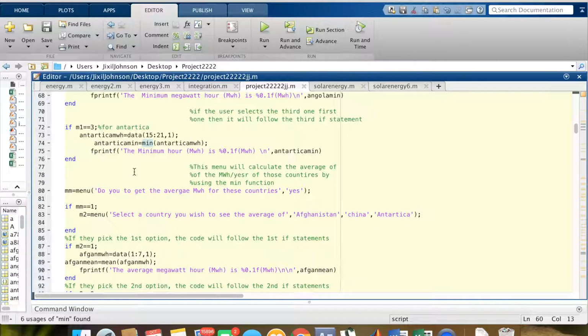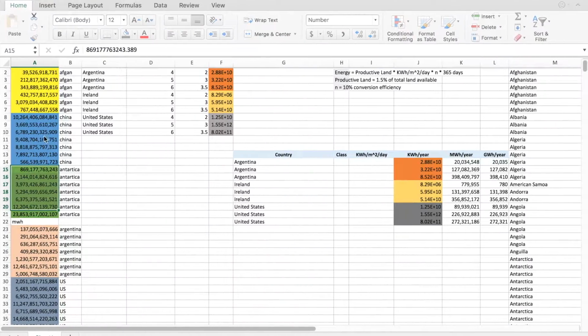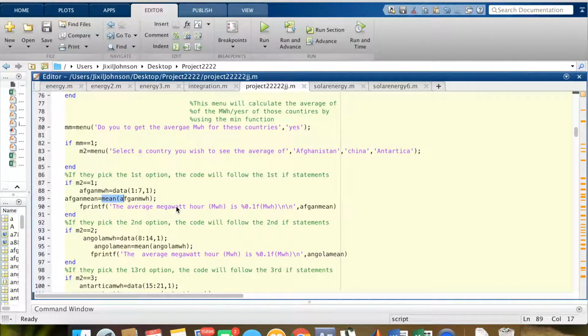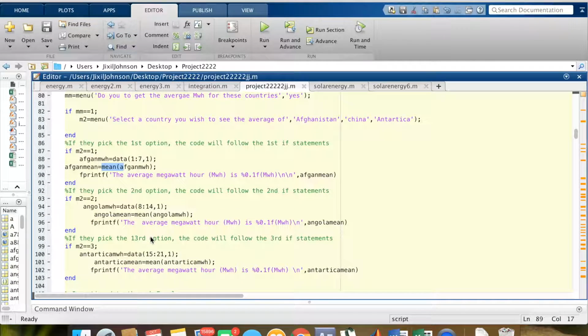The next thing that we did was to get the average of those countries. Instead of minimum and maximum, we would do the mean of those functions, which is the mean of all of these values, 1 through 7, divided by 7. And we would do the fprintf to portray the answer on the command window. And so on for the next three options.